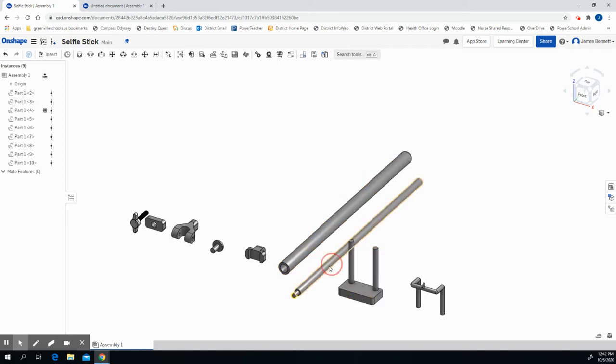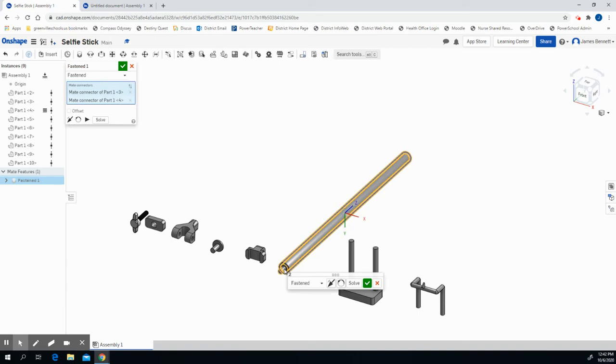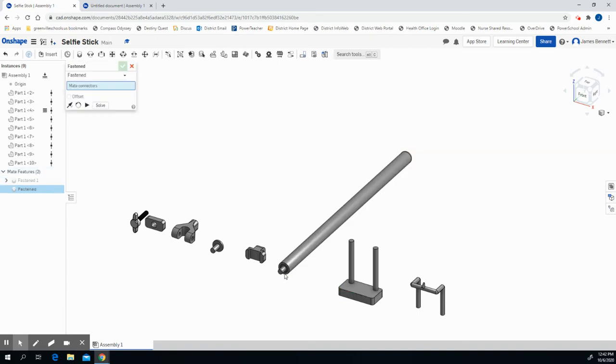I'm going to grab the top of the selfie stick, and I'm going to use a fasten constraint. So when I use a fasten constraint, come here to my constraints. You'll see that I have several different constraints that I can use to build my assembly. Now that fasten constraint is going to allow me to fasten this into this side. So I'm going to click here and then click and check. And now what I should be able to do is move this in and out.